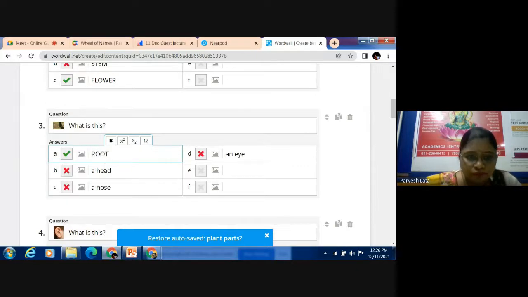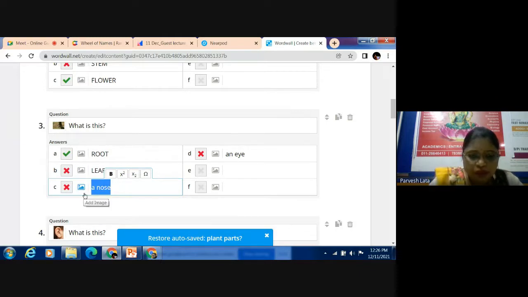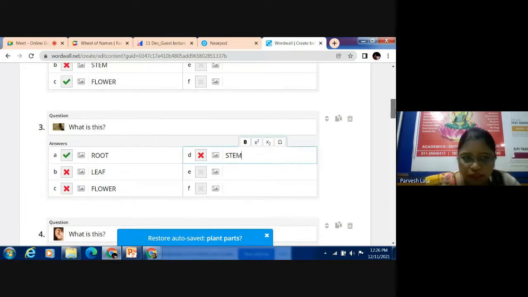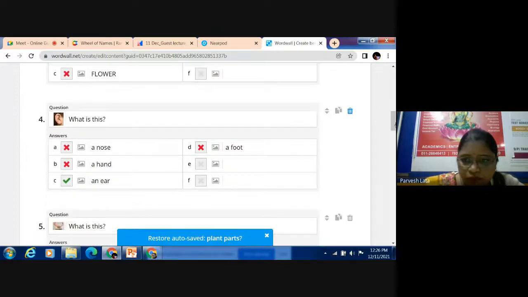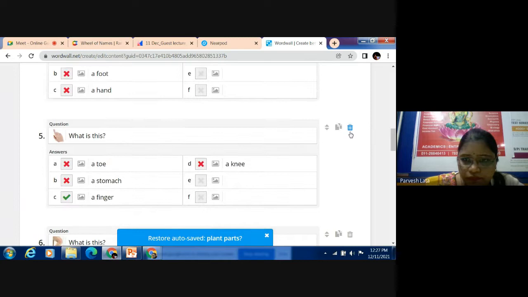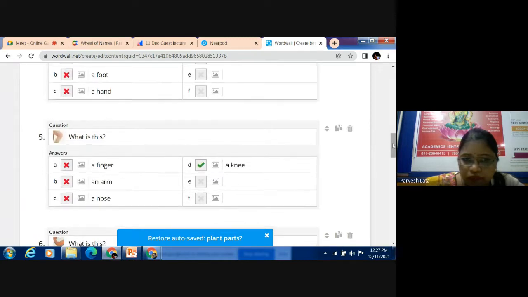Root, leaf. I'm taking 3 questions only. Flower, stem. The rest I'm deleting right now. Otherwise, it will take time. Or let us keep it.